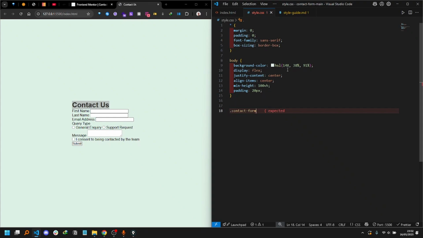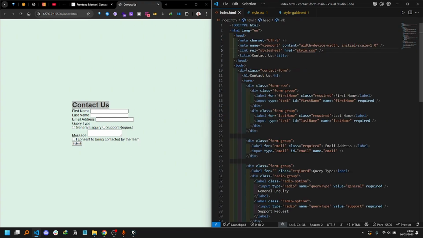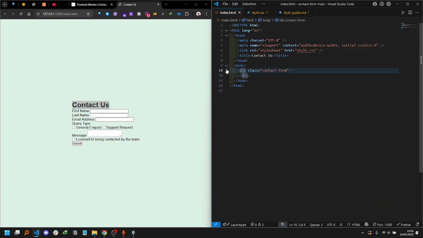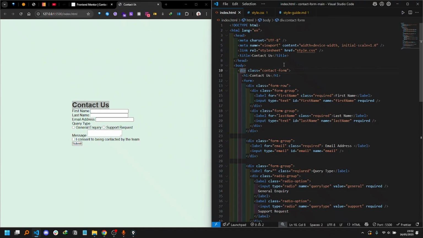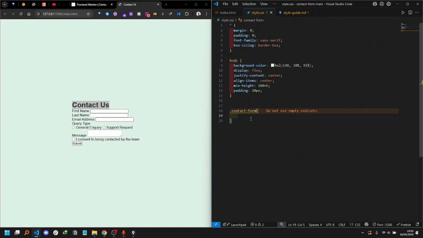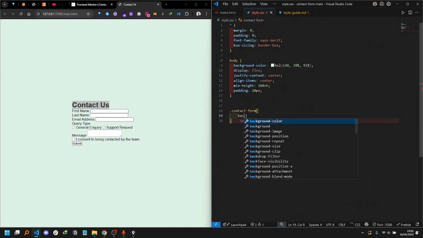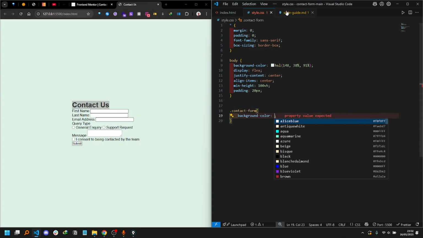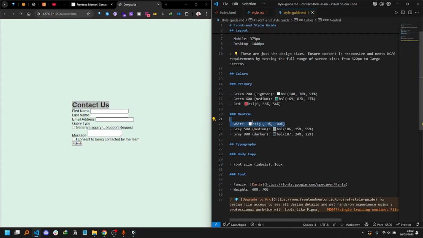So our contact form looks like this. It has everything, all of our elements. It's a wrapper, it's a container for all of our elements. So the contact form is going to have the following styles. You're going to make it a background color of kind of white, so the white that we've been provided is in this style guide, so we'll just use that.